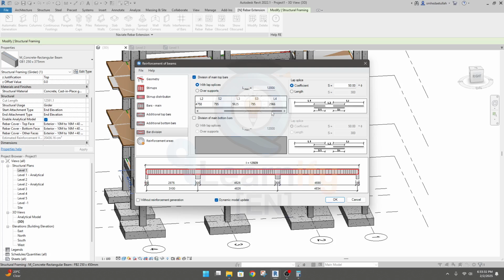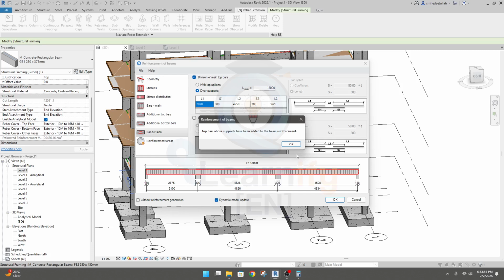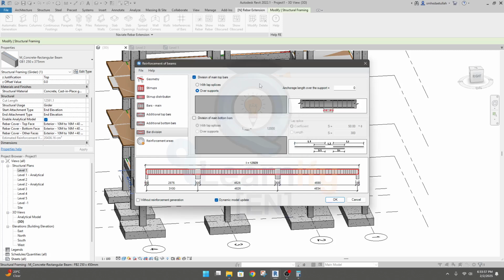Now use spacing as a length. How much spacing I'll provide, I'll do it here. Now if you want to provide a spacing actually, then I will do it. Then they have the option with lap splices over support. Okay, so I'll not do it. I'll go here. This is for the top bar.